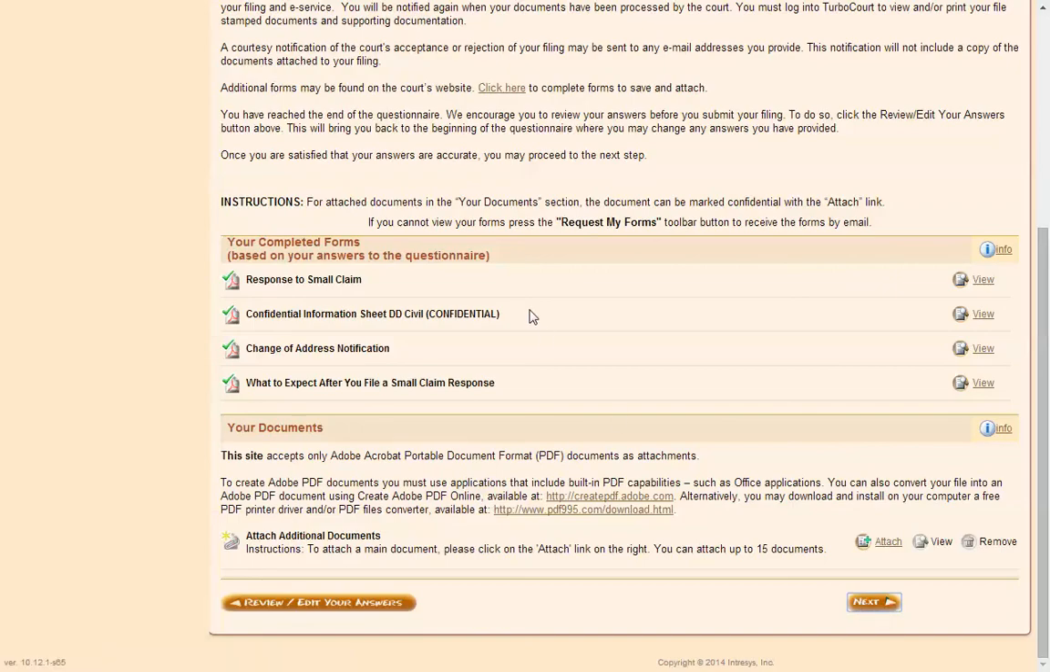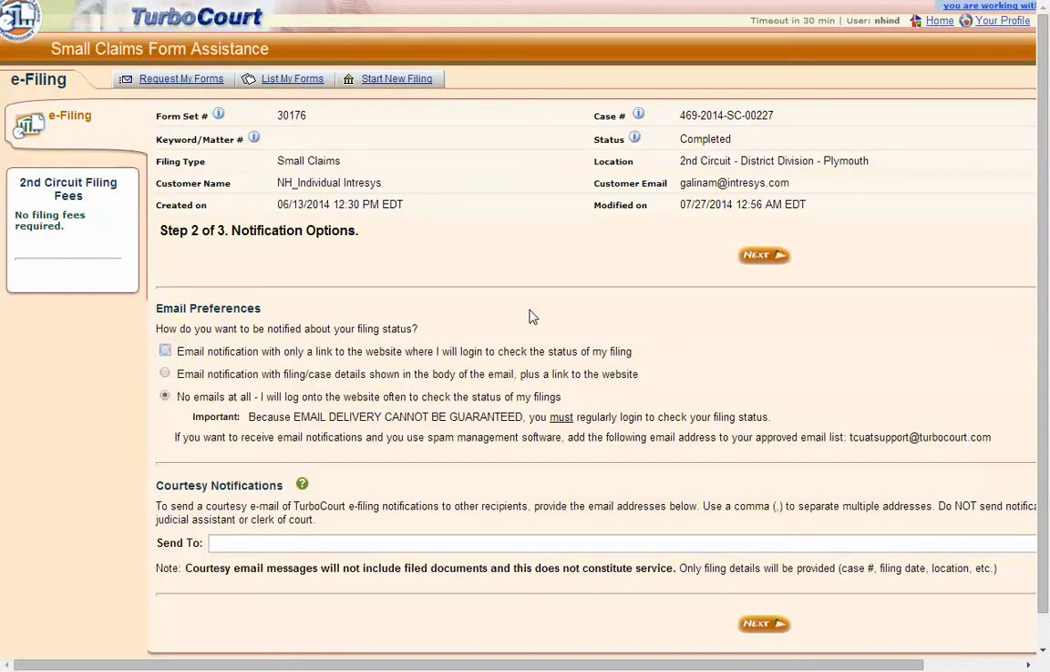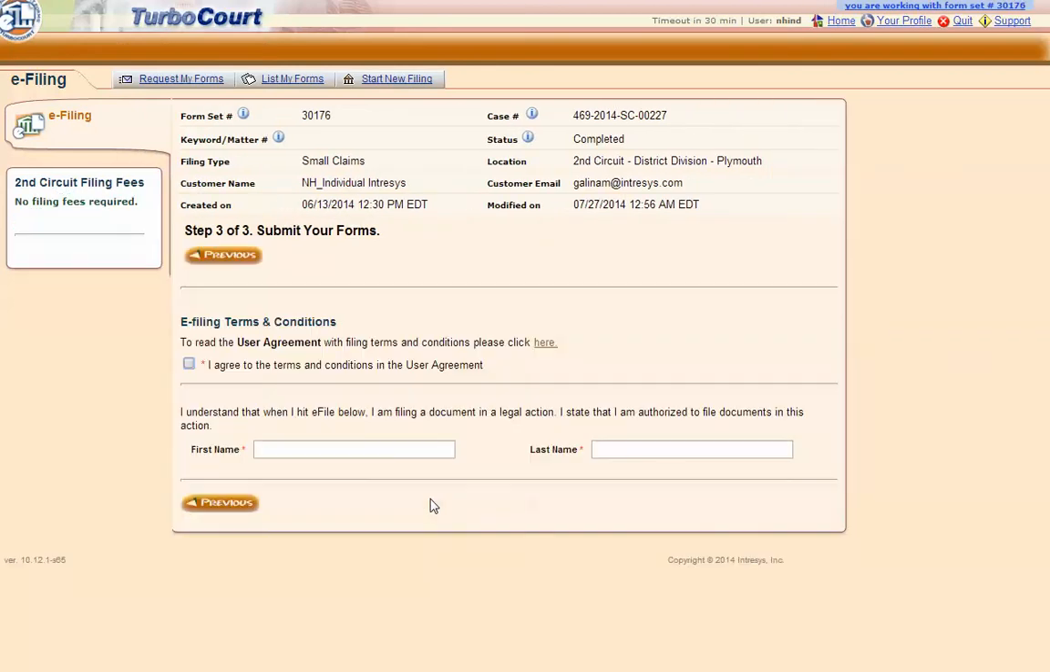Once you're ready, click Next. Step 2, your email preferences. This shows your default email setting for when you first registered. If you want to override that for this particular filing and indicate that, in fact, you do want to receive email notifications regarding the status of this filing, you can change that setting for this filing. You can also add additional email addresses here to send that same type of courtesy notification to others, for perhaps a co-defendant, a friend, whomever that might be, and they'll also get status updates as to what's going on with this filing. Once you're ready, click Next one more time.